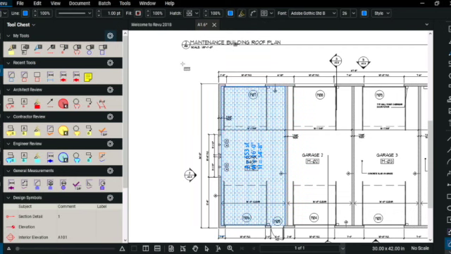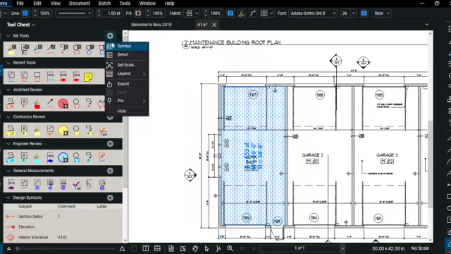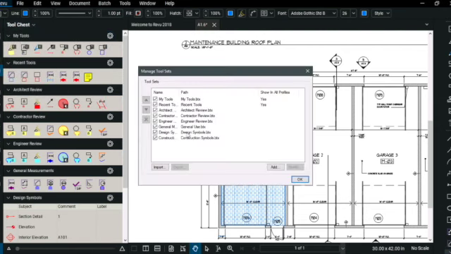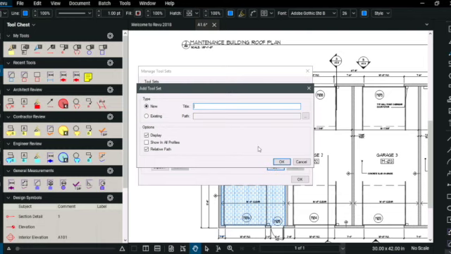Since all the garage areas are the same size, I decided to create a tool set so I can duplicate each rectangle. To create a tool set, click on Tool Chest, Manage Tool Sets, and Add a Tool Set. For this, I created a flooring tool set.